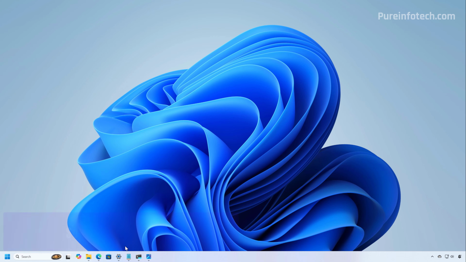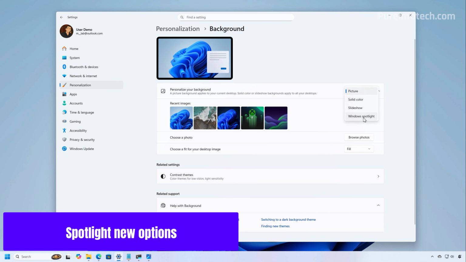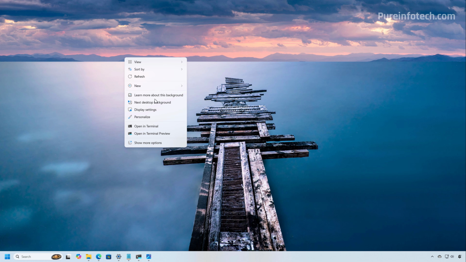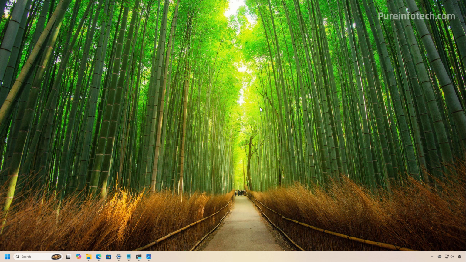the Windows Insider program. Also, if we're using the Spotlight feature on Windows 11, now when you right click on the desktop, the company is adding the options to learn more about that particular background. And you also have a control to change to the next desktop wallpaper. That is part of the Spotlight feature.